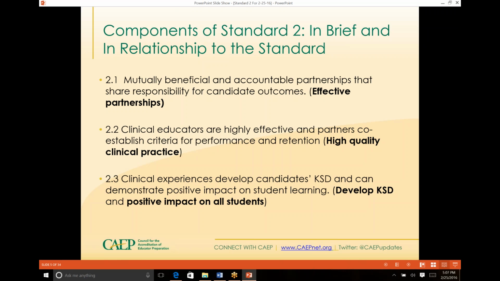So let's take a peek at these. 2.1 is really about effective partnerships, and I've highlighted that because it's language straight out of the standard itself. So you will have to speak to the effectiveness of your partnerships and what the evidence you've uploaded tells you about that effectiveness. You'll talk about high quality clinical practice. That's the second piece, which is all about clinical educators that are effective. And then lastly, the clinical experiences.